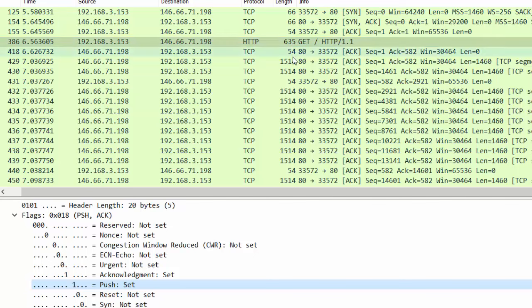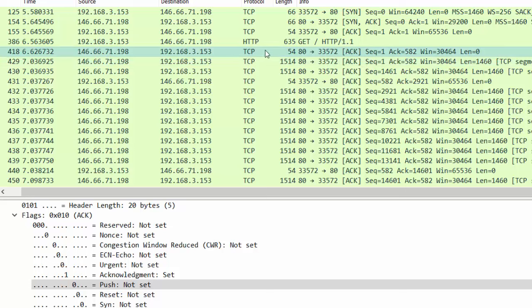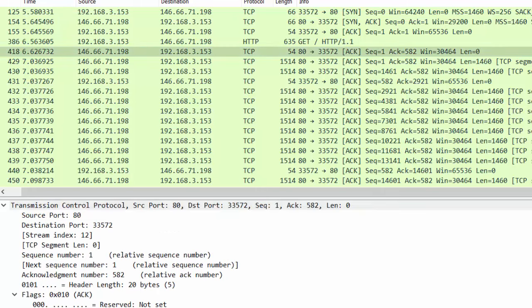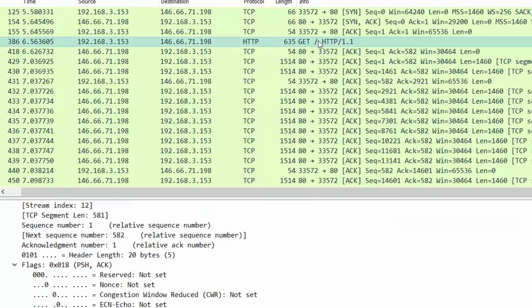So then after we see that, we see the responses coming from the server. If we look at the response from the server, this is from the server to my IP address. This is the beginning, and we can see the window size is 30,464. You can see sequence number 1 and ACK 582. Now, why is that? We'll see that in the previous GET request, the TCP segment length was 581. It was the first segment that my client sent, and the next sequence number is 582.